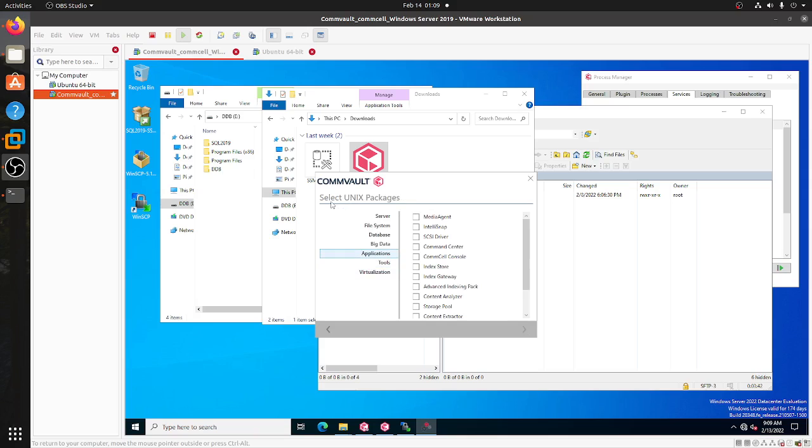Then in the next section, it's select Unix packages. In my case, I'm only going to install the Linux Media Agent. So I'm going to click on the left-hand side, where it says servers, file system, database. I'm going to select servers. On the right-hand side, it says Media Agent, IntelliSnap. I'm going to select Media Agent on the right-hand side, tick that. Select that if you will, or tick it. And then I'm going to push the forward arrow on the bottom right hand side.